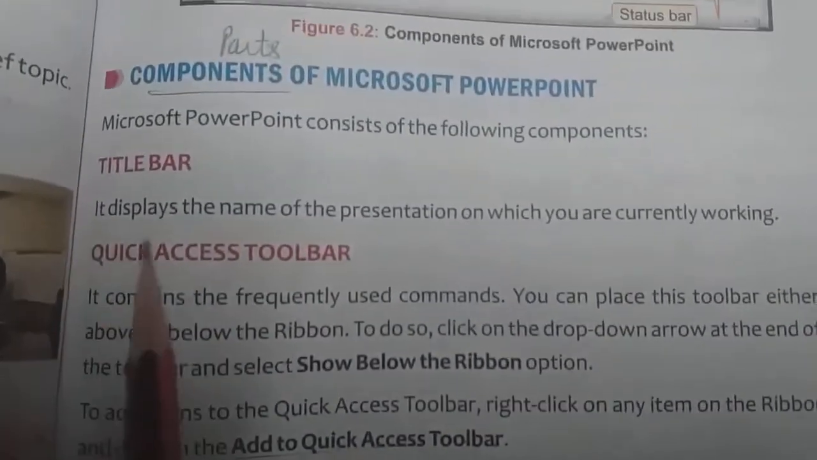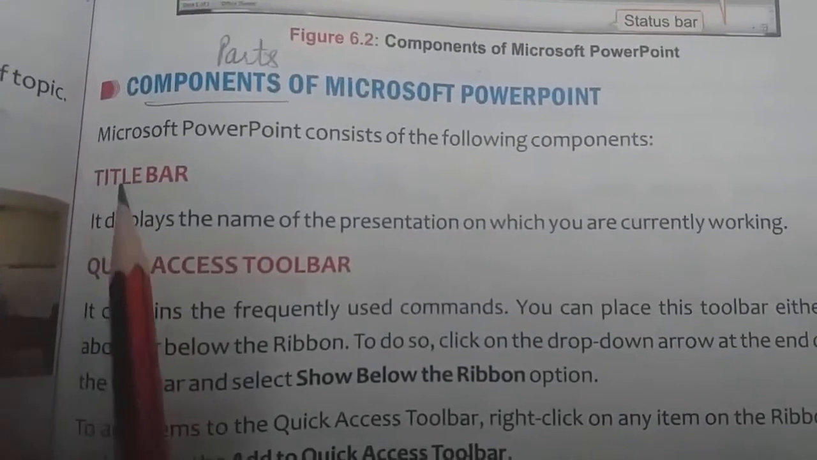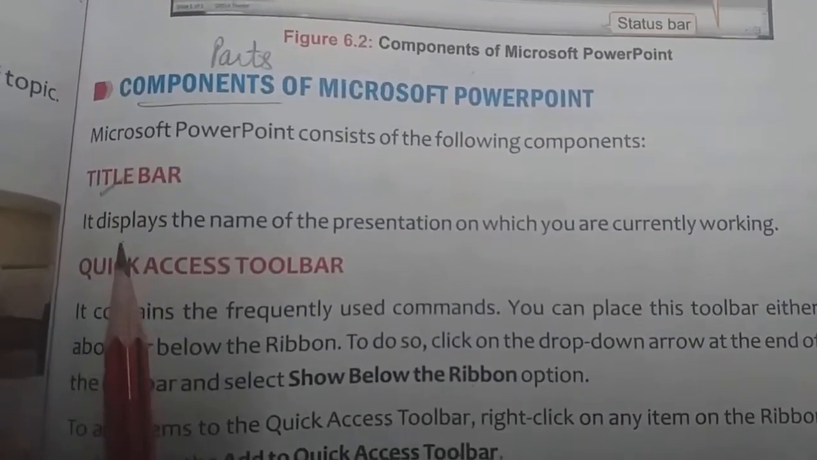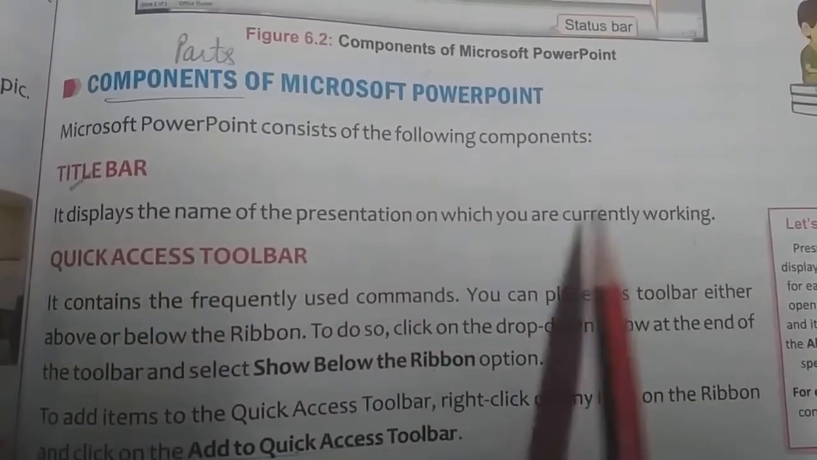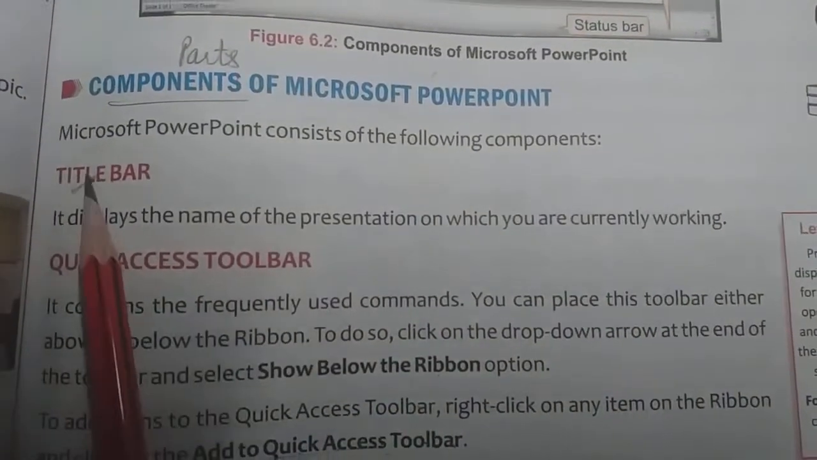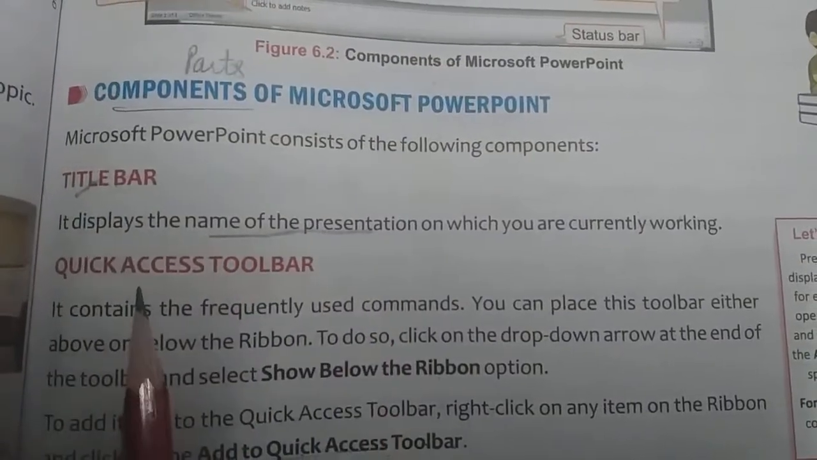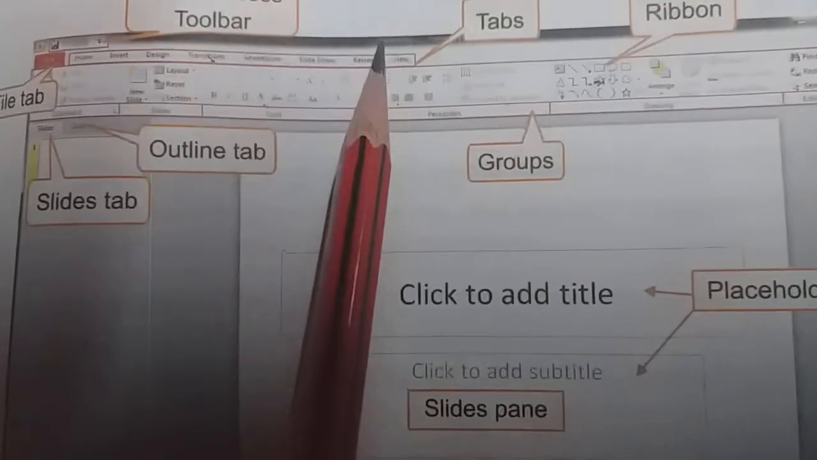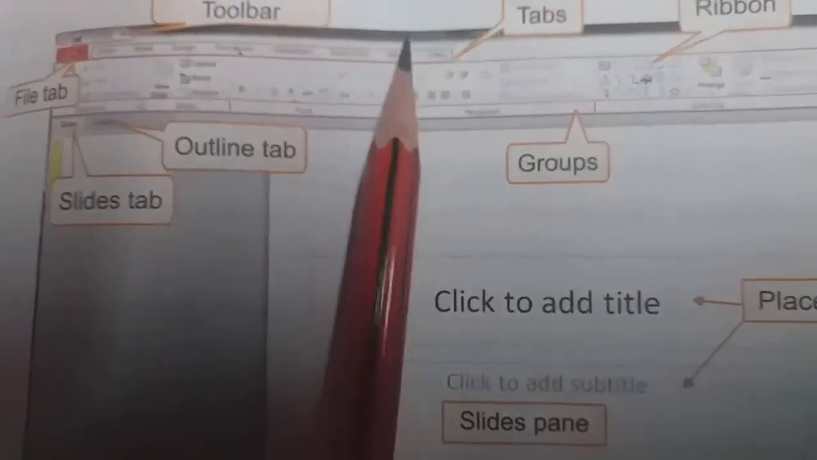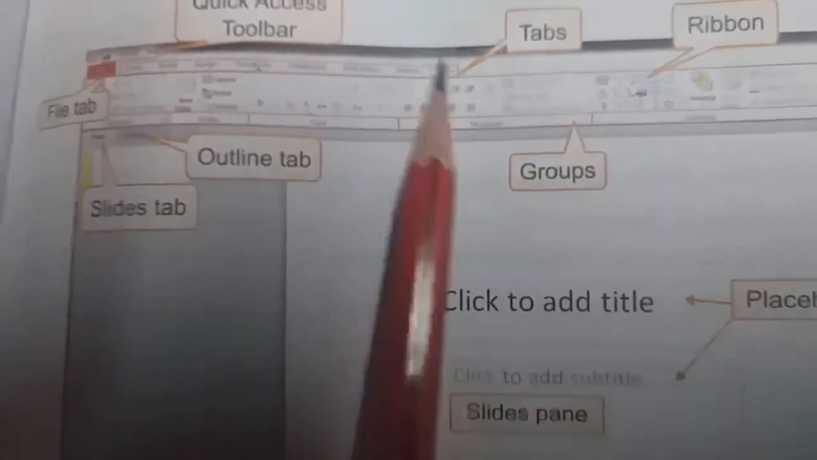Now let's read these parts one by one. Firstly, we have the title bar. What is the title bar? It displays the name of the presentation on which you are currently working. As you can see in this picture, by default Presentation 1 is shown. This is the name of the presentation.